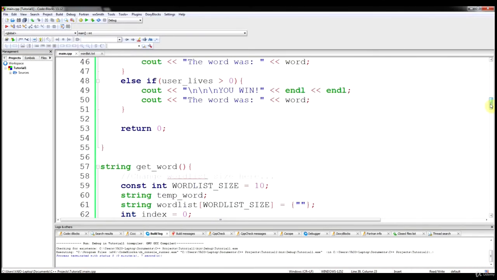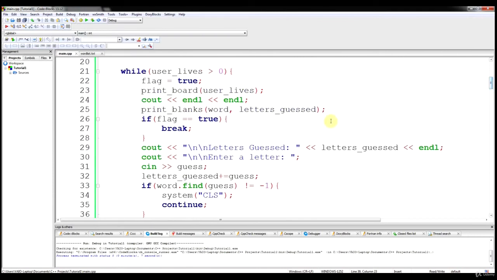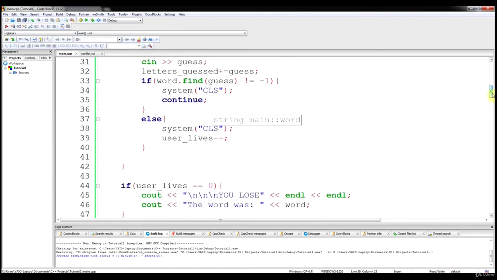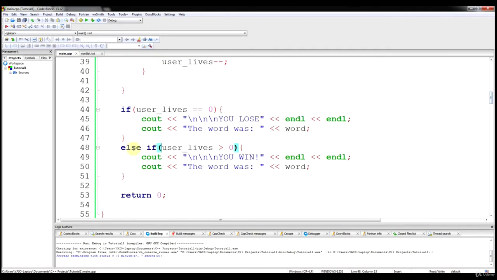But if user lives is greater than 0, then obviously you broke out of this while loop in a different way, which was via the flag. So let's say user lives is at 3, flag is set to true, print blanks runs, no blanks were printed, basically meaning all the letters were guessed correctly, flag is still true, and you break out of this while loop. Well, then you're breaking out of this while loop while user lives is 3. And if user lives is 3, hence greater than 0, then this code is going to get run instead of this code, and it's going to say you win. And that's basically the functionality of this code.